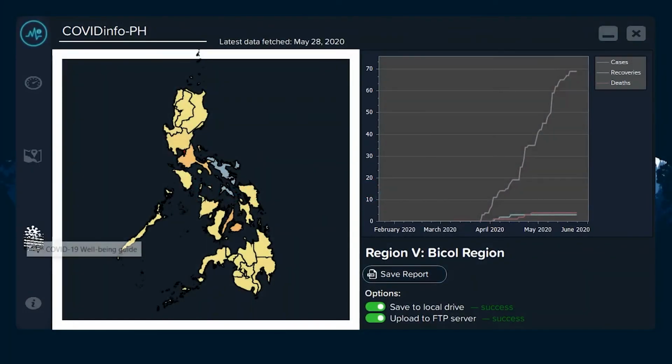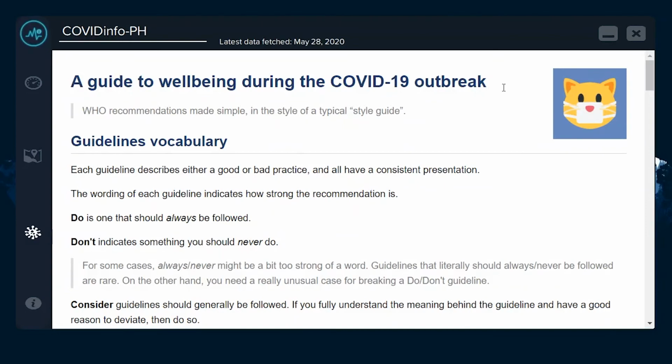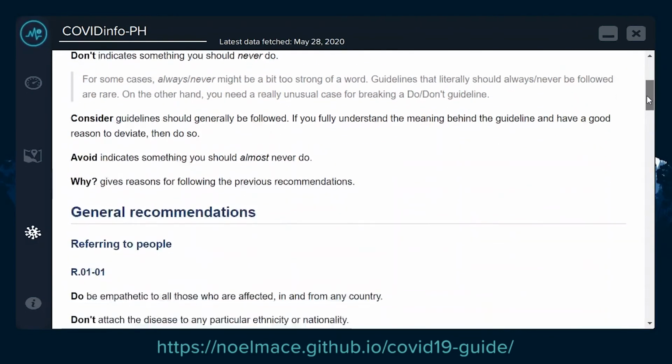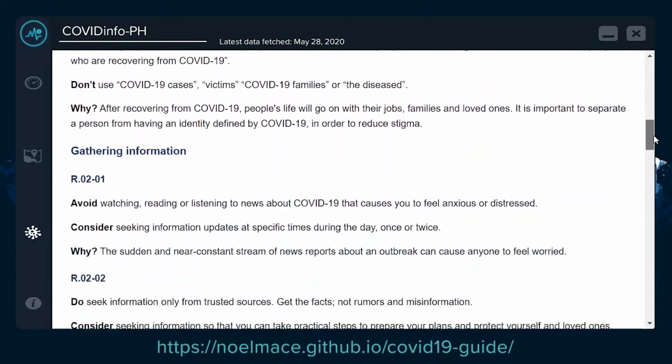Finally, on the third tab, we have a COVID-19 well-being guide. These are all from WHO, but simplified.